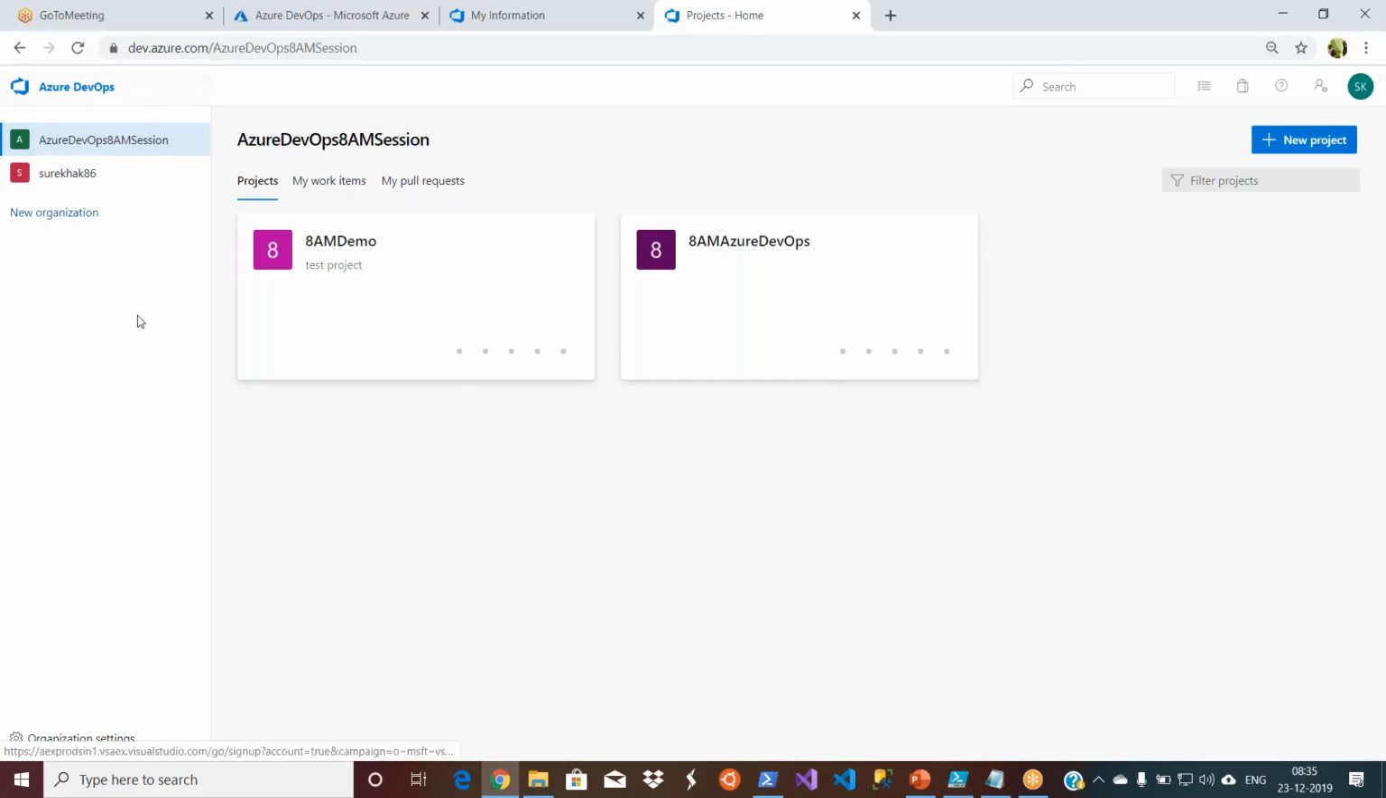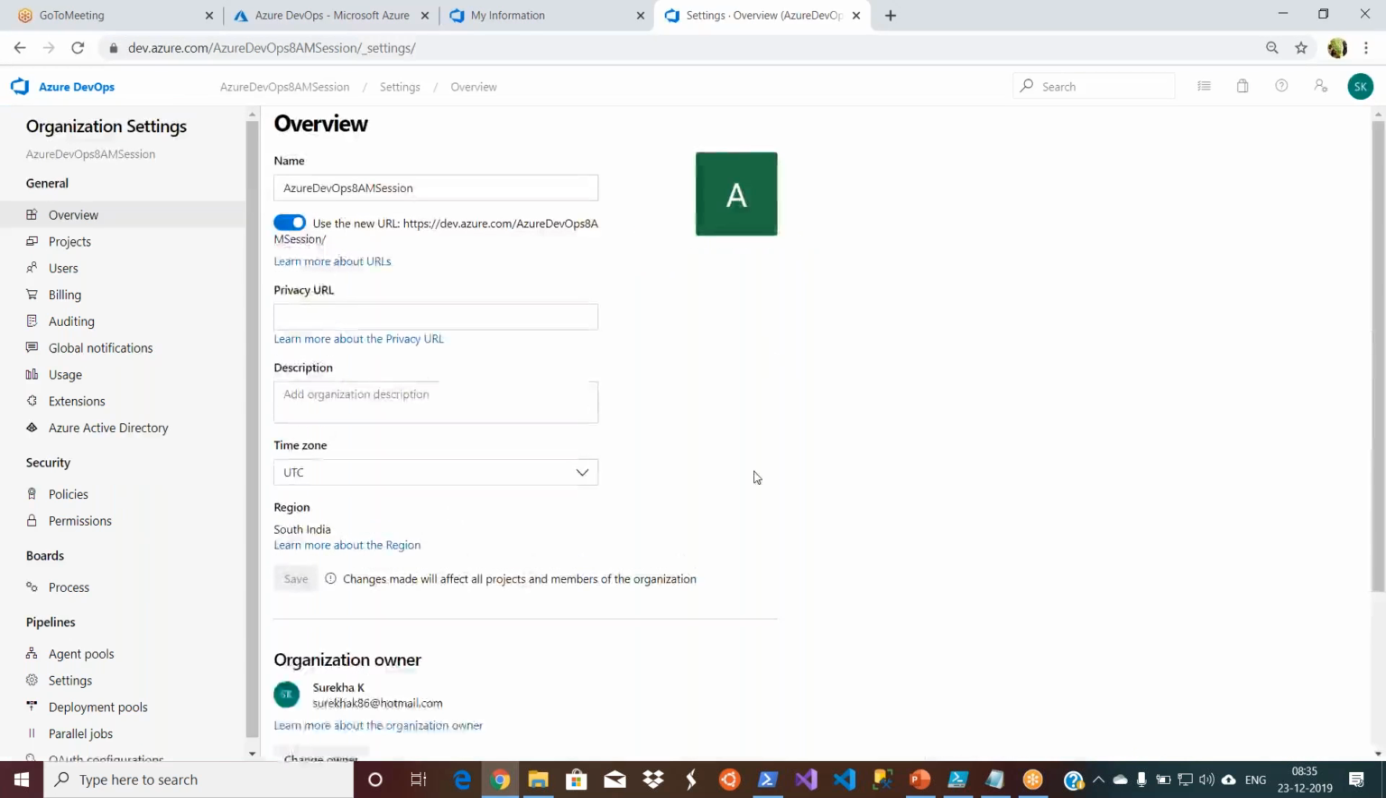So now I am in the home page. Now I am in Azure DevOps 8 AM organization level. At the bottom, you have the organization settings. For the project, you have the project settings. For the organization, you have the organization settings. Let's go and open this.